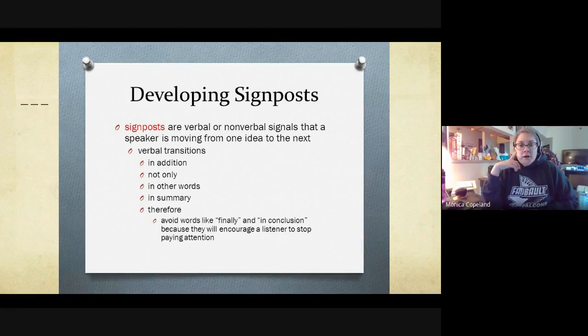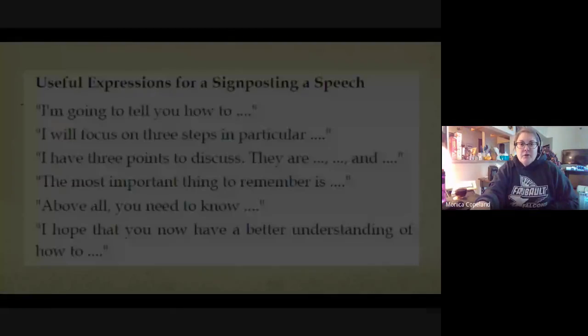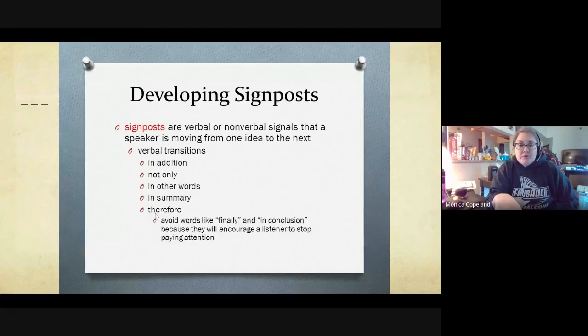So some more ways to see signposts, some more phrasing. I believe this is the last, nope, okay. I'm going to leave it on this one for a moment. In addition, not only, in other words, in summary, therefore. I'm going to pause so you can get at least one of the phrasings and then I'll move on to the next one.